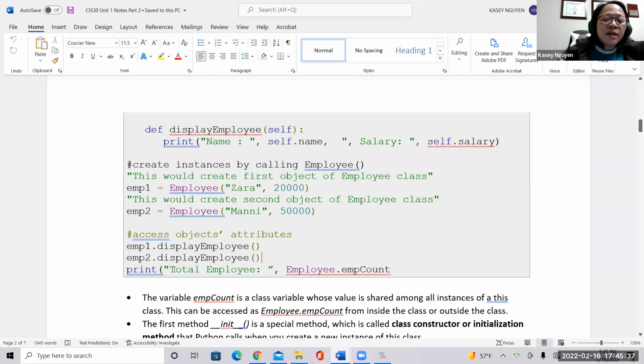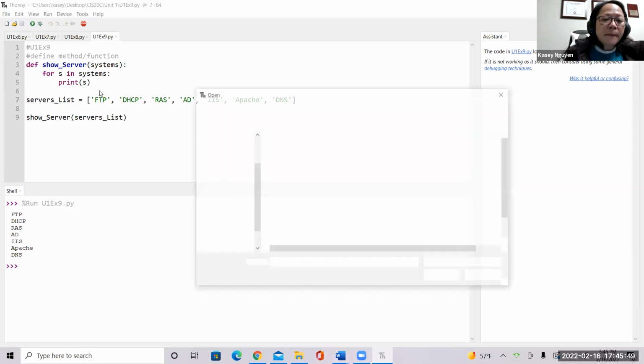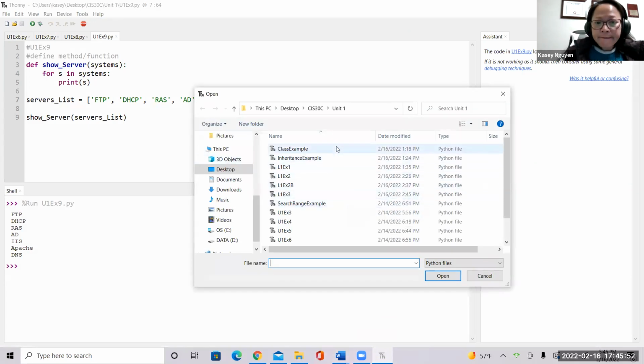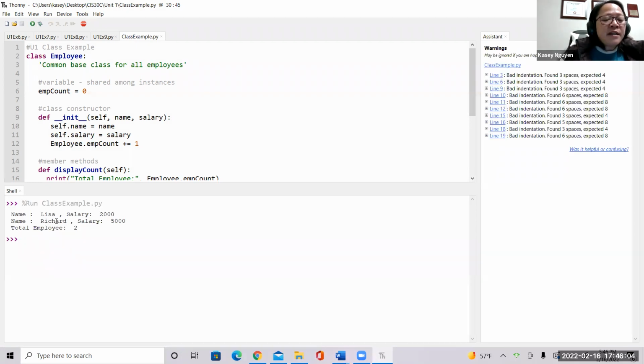Then we are going to print. And sorry, I cut off the last parentheses there. So here's the class example. Okay, and then we will print. So I use a little bit different data. So you got Lisa, $2,000, Richard, $5,000. And it gives me the total count for the employee.